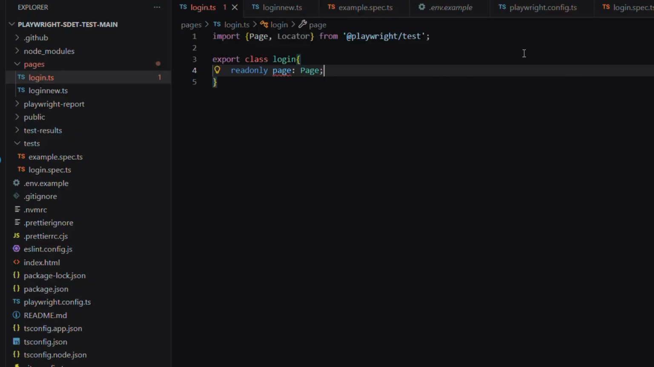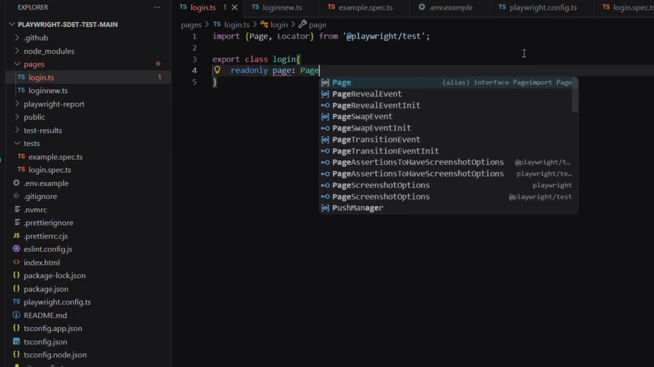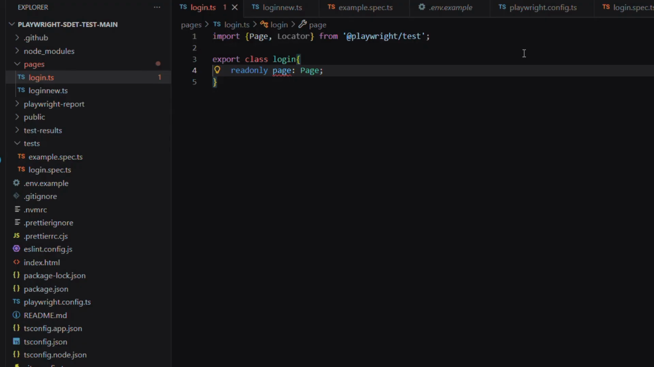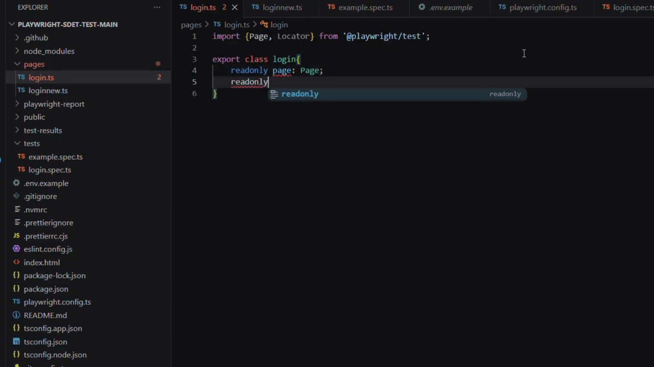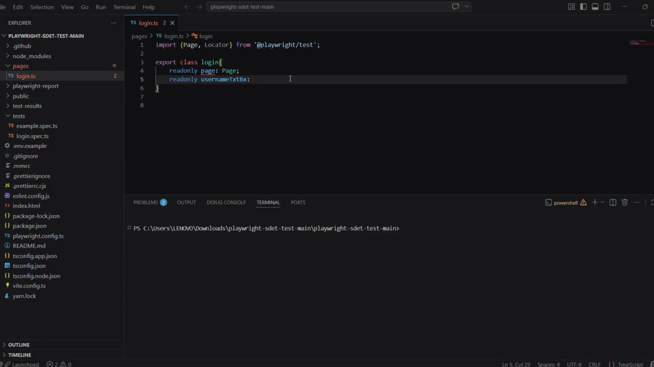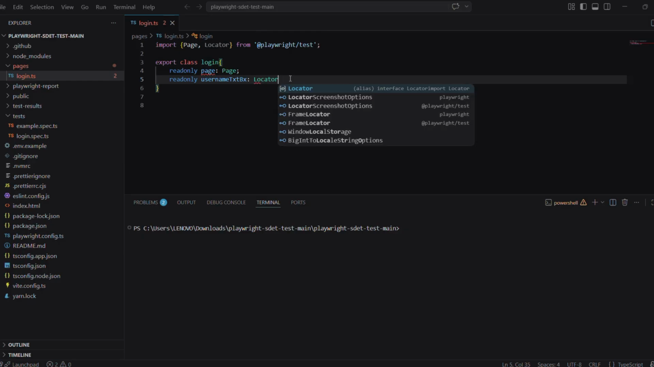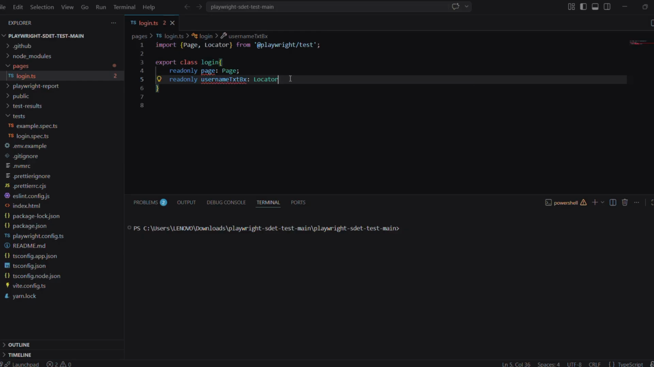One best practice here is I'll make everything readonly because once we define our locator, we don't want it to change anywhere else. So first I'll create a variable for the page and mark it as readonly, and the type of it is Page. This represents the browser tab. Next, let's define our elements. So first, the username text box. I'm making this readonly, and the type of it is Locator because we are locating this element on the UI.